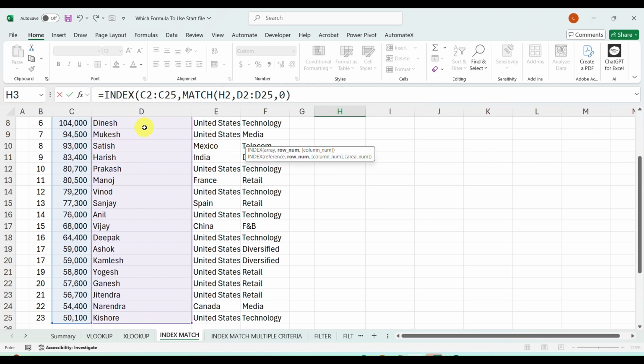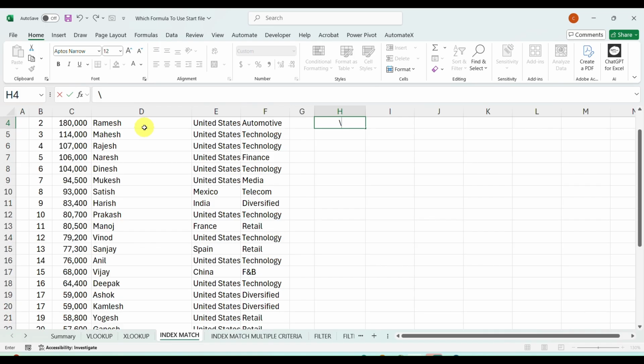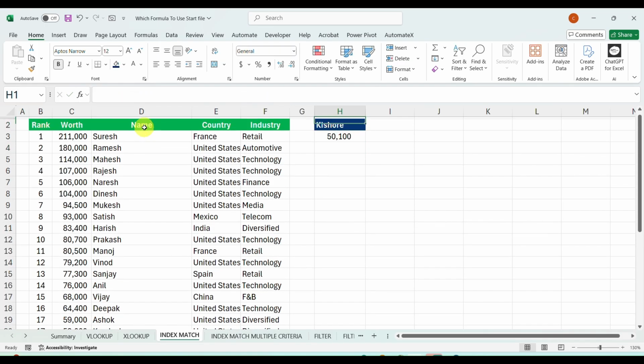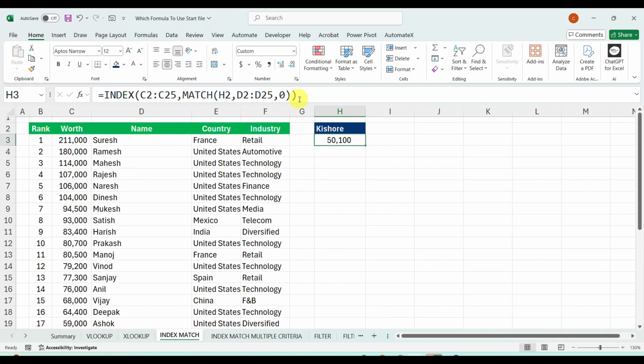Press the tab and close the bracket, hit the enter. My bad. So you'll have to close the bracket twice, one for the INDEX and one for the MATCH, and see the answer. But here, my dear friend, in case of one query, I would suggest not to use INDEX MATCH, rather use XLOOKUP in this case.